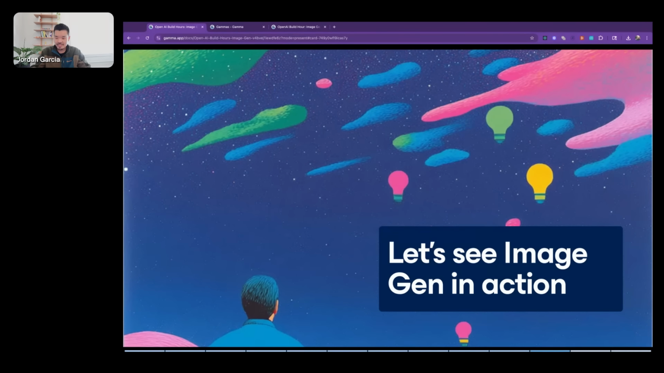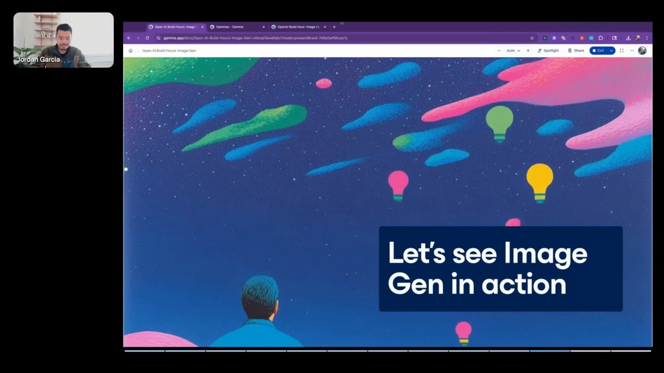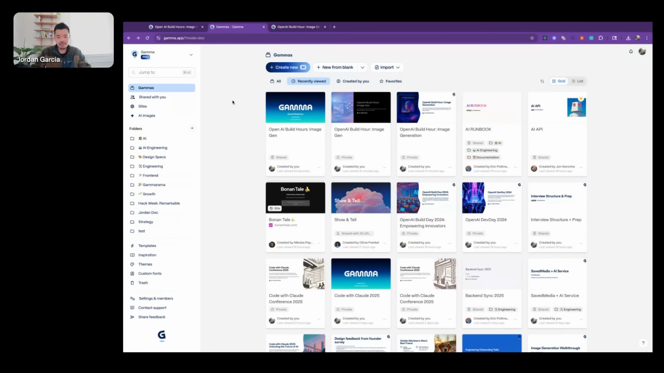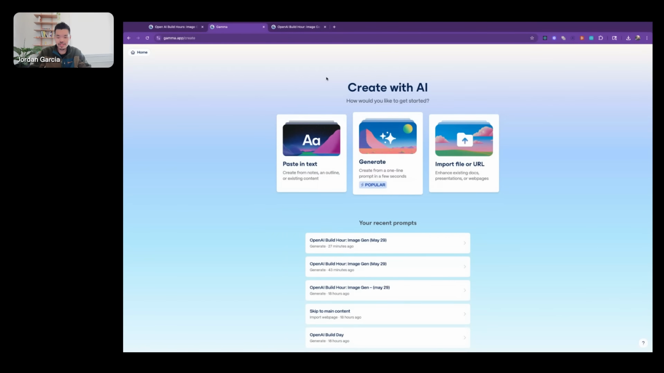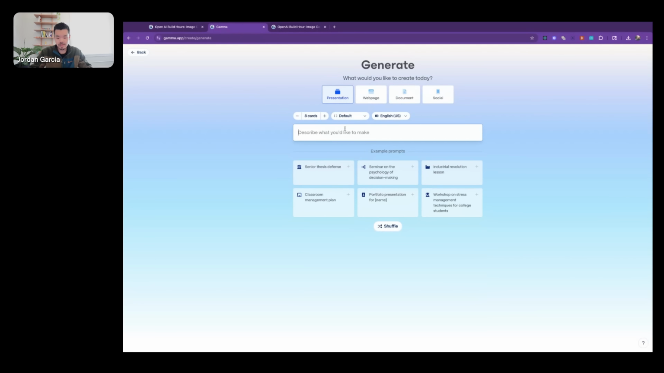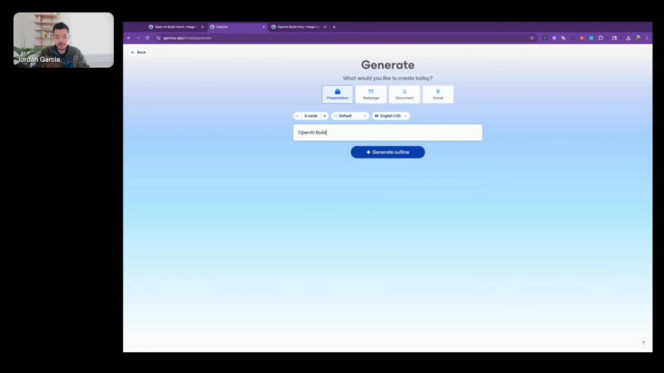So as a part of this, I'd like to show how we use AI generated images in Gamma and give a brief overview of just the general platform at Gamma. So I'm going to create a presentation about today's topic, the OpenAI build hour. With Gamma, you can easily create a presentation from just a single line. So we'll go to the generate option, and I'll type in OpenAI build hour, image gen, and then I'll give the date to tell it it's this build hour.